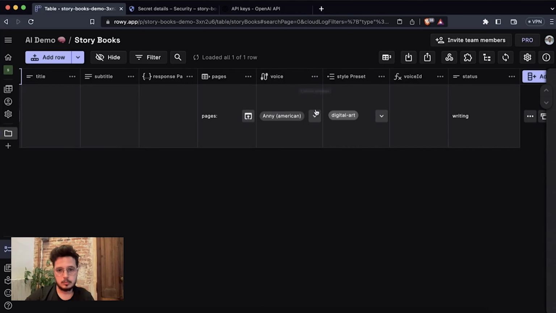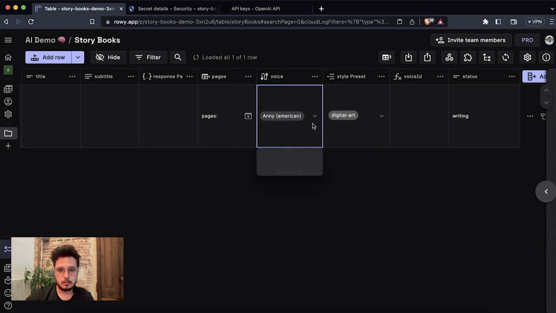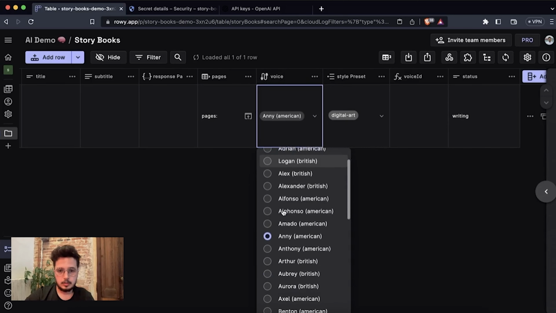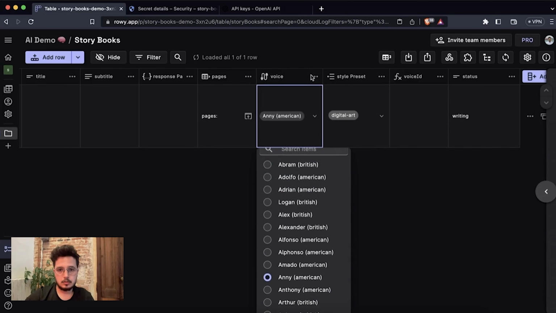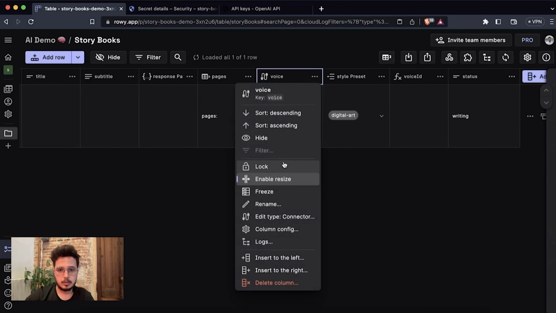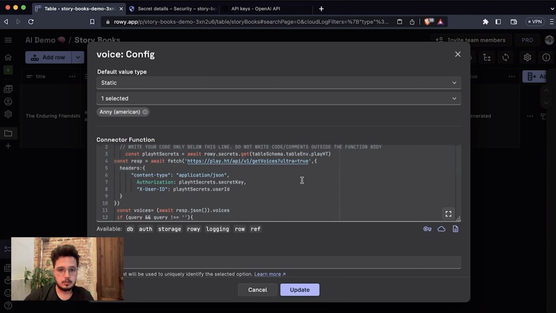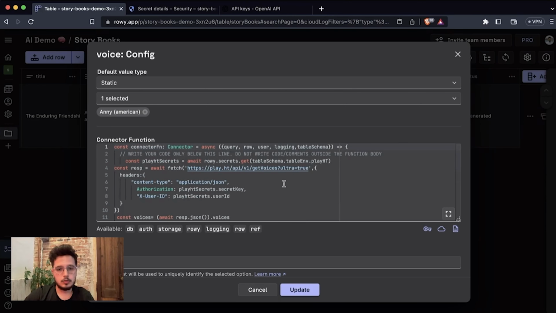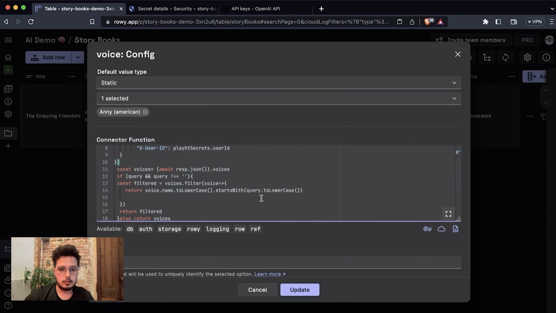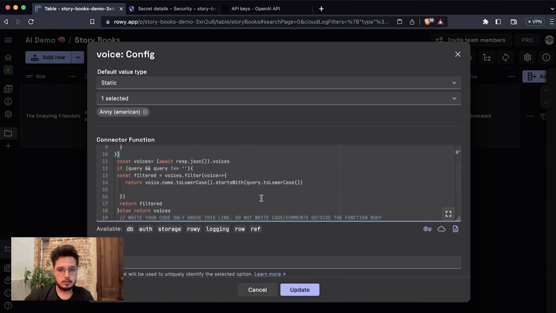Here we have a column that allows us to select the voice that we want the story to be generated in. And the way this works is it uses a connector column type. And what this means is that instead of having a static list of items that you can access, we call an API to get the list of available items. And here we're calling the playHT get voices endpoint that allows us to get a list of all the voices that we have access to.